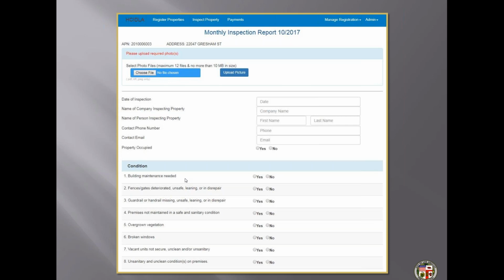Now, this contact information is very important, because if our HCIDLA inspector, or our building and safety inspectors, need to contact the inspector regarding the inspection that they submitted, it's very important that we have a direct contact person in the event that they do have questions.